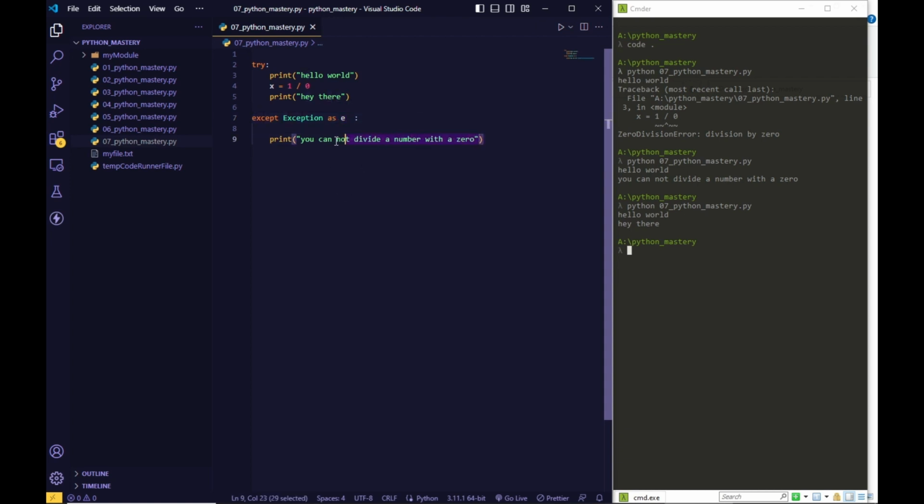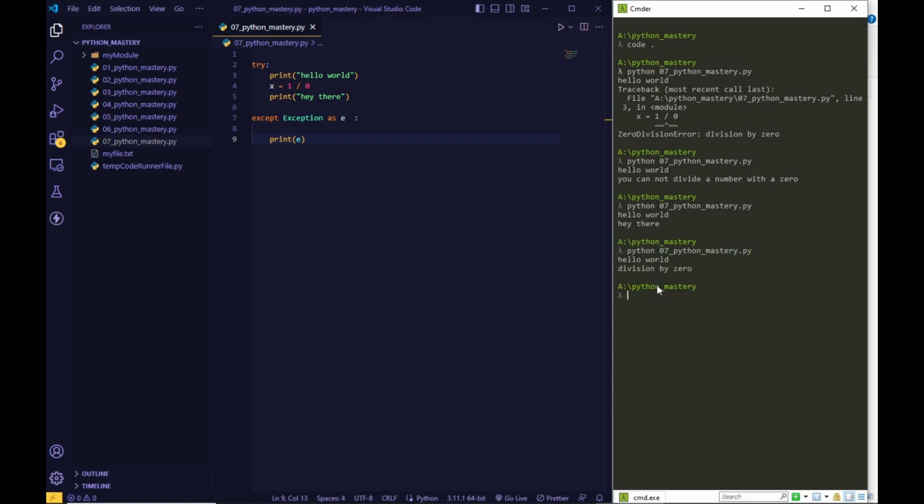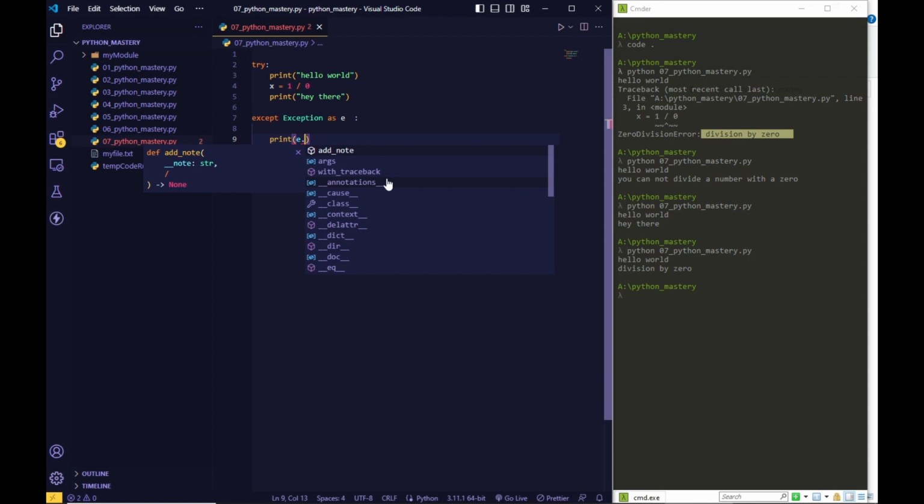So if I print this e, I should see the error name. So if I print this, see, the description is coming: division by 0. Okay, so this is the description of the error. Now let's see if e contains any properties. See, it contains some properties. It contains args, with_traceback, and yeah, most of them are useful, but let's say I'm going to show you this with_traceback function.